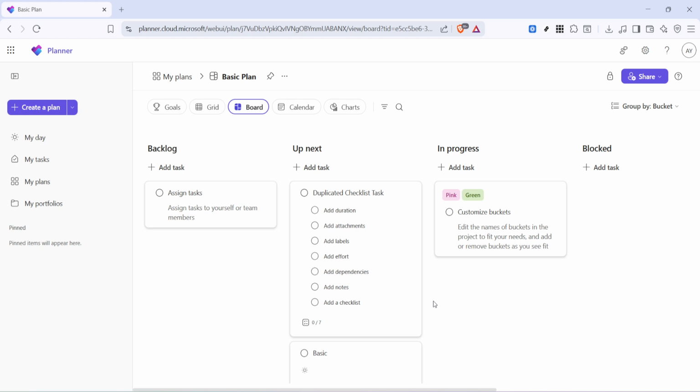Once you're inside the plan you want to share, go to the top area of the planner interface and click on Share. This opens the sharing options for the plan. If you don't immediately see it, look carefully near the upper part of the page where Planner keeps collaboration and access-related controls. The Share option is what you'll use anytime you want to distribute direct access to the current plan.